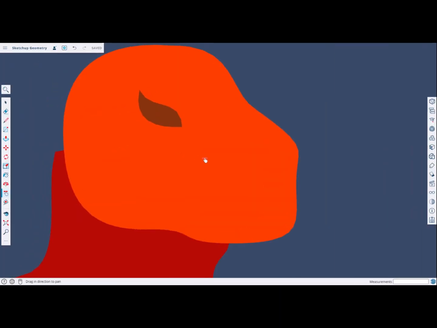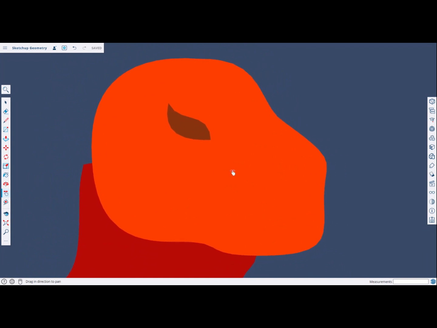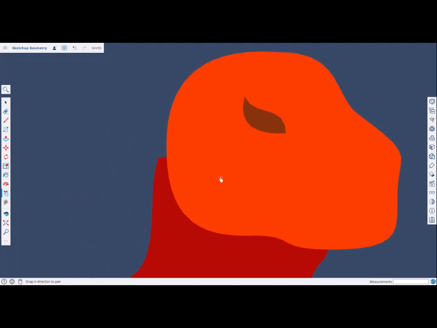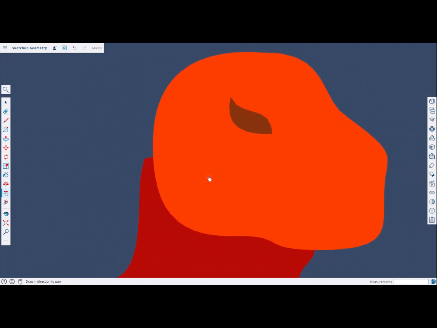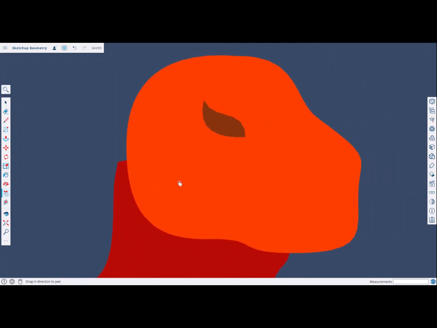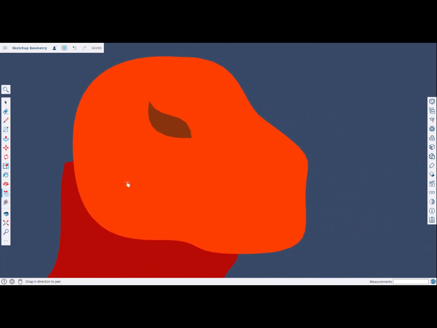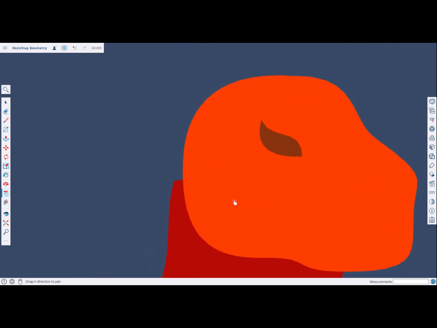I move the screen down so I can get the eye more into view. This tool is called Pan. Its shortcut is H. There it is. And the pan or hand tool lets you move the screen side to side and up and down.